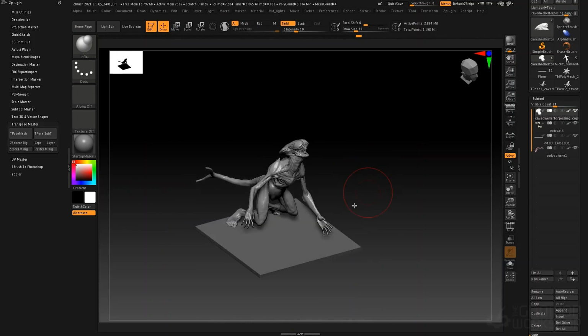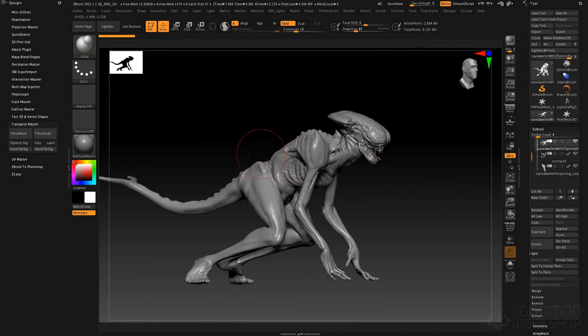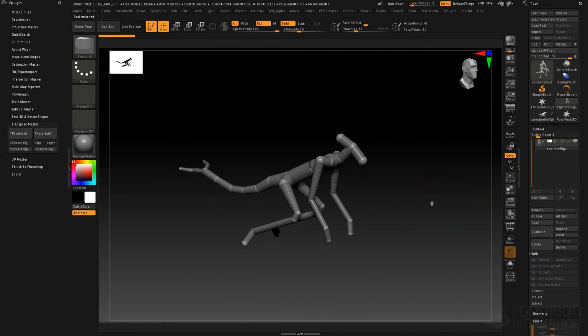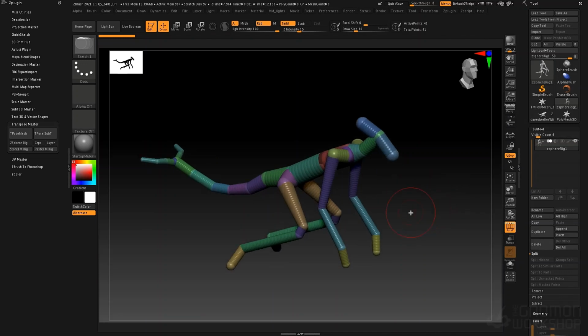So we've seen transpose with the TransposeMaster plugin. Let's take a look at pose. Returning to our neutral posed Hellhound, I have another subtool loaded up here, and this is the Z-Sphere rig. Now, if you have not yet seen Z-Spheres in action, it may be beneficial for you to watch the video on Z-Spheres first, although we're not using this as a modeling tool, we're using this as a posing tool.